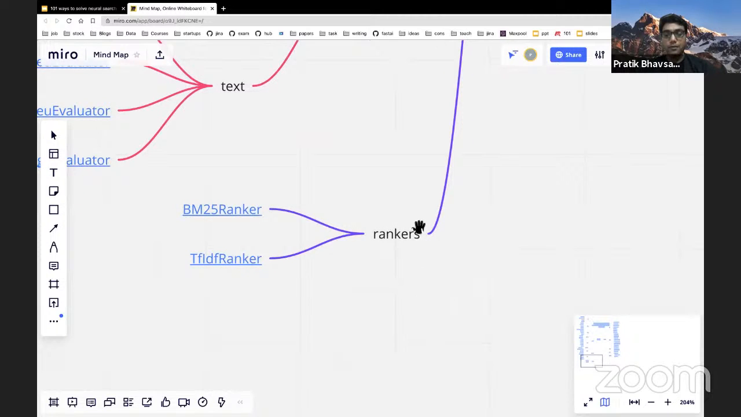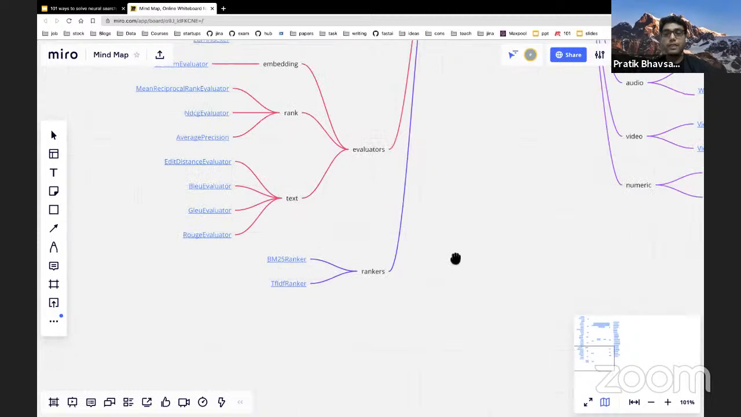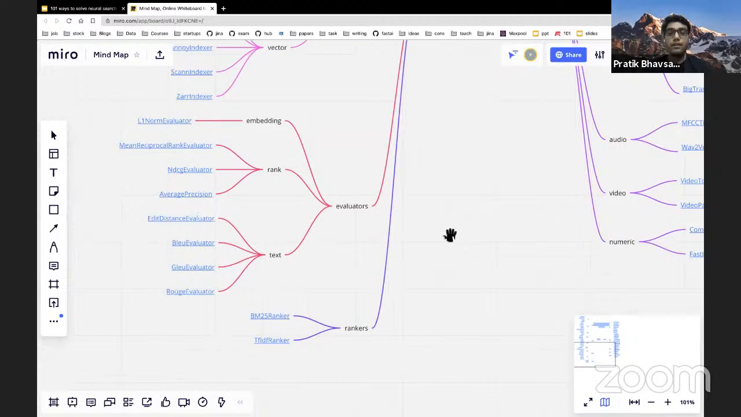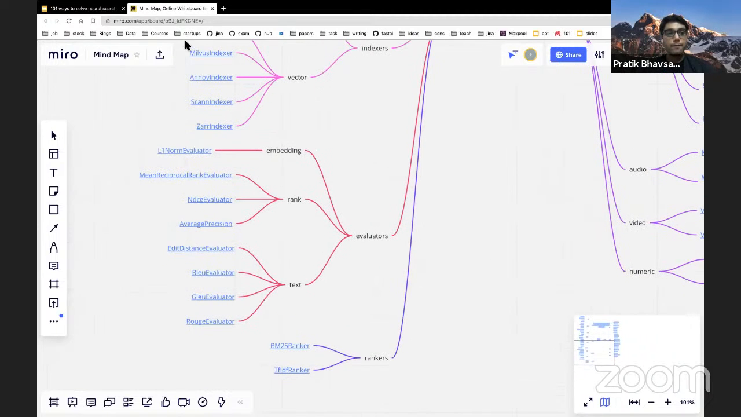Then we have rankers. This is for a very specific requirement where you have already retrieved the documents, but you want to still re-rank them via BM25 or TF-IDF for a certain use case. So that is also available. It's available for re-ranking. It's not original ranking like you would see in Elasticsearch or other things.